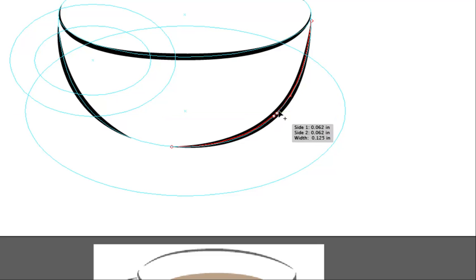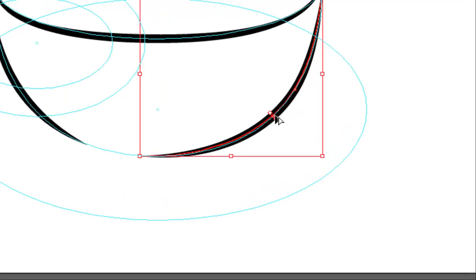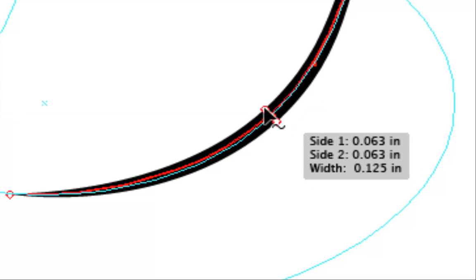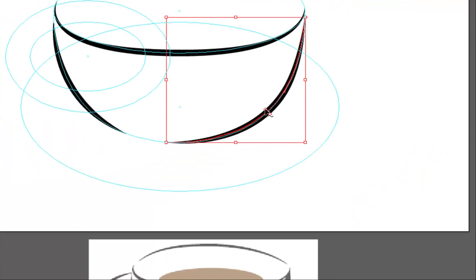Now you can put this anywhere along here, but I'm just going to go up here to the position where we had the anchor point, and if you look really close at that, you can see it provides an extra couple of handles here. Okay, that's how the width tool works.